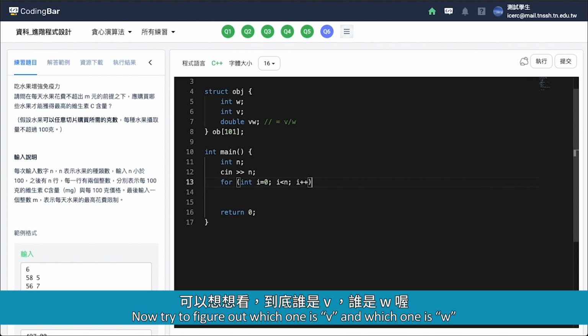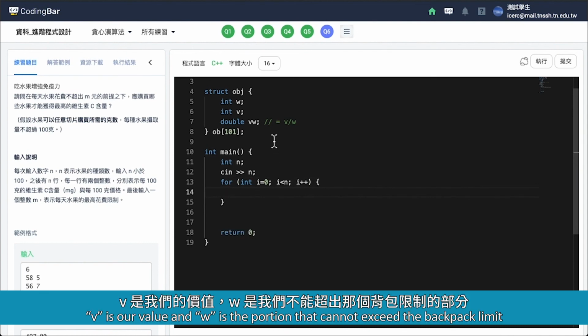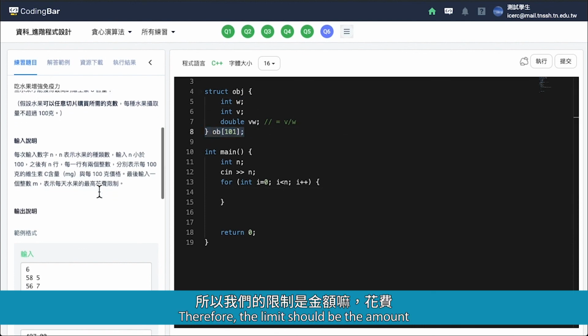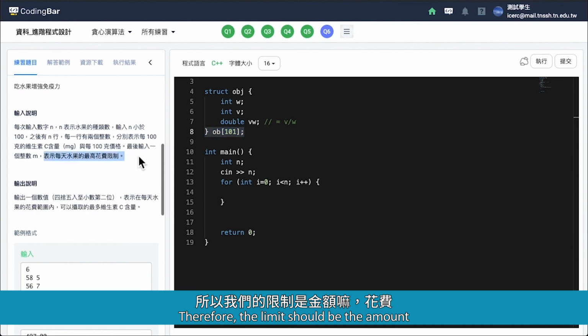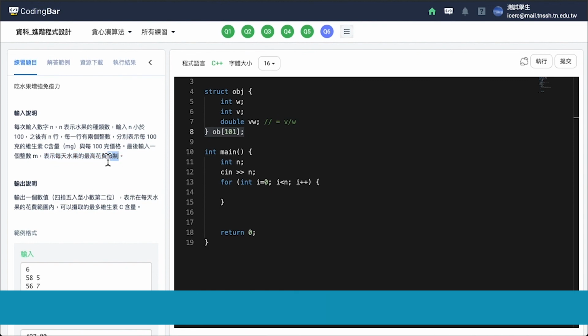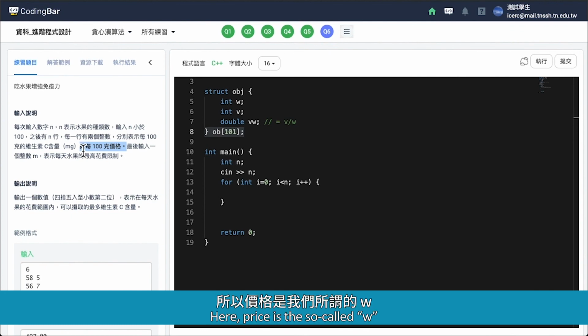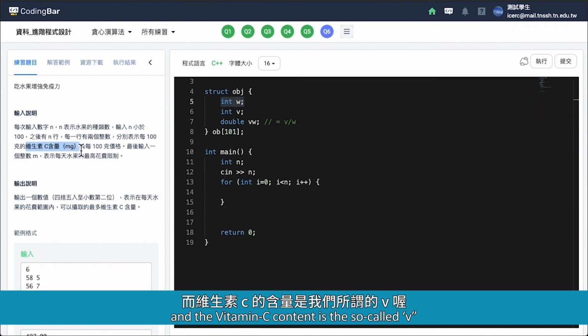Now, try to figure out which one is V and which one is W. V is our value, and W is the portion that cannot exceed the backpack limit. Therefore, the limit should be the amount. This means that the amount is our limit, which is the price. The price cannot be higher than our maximum expense limit. Here, price is the so-called W, and the vitamin C content is the so-called V.